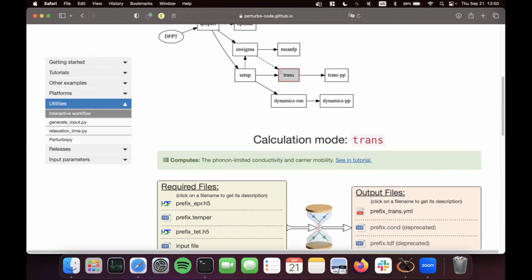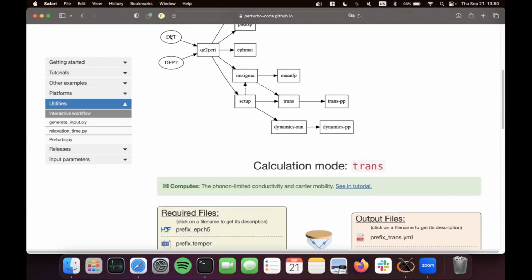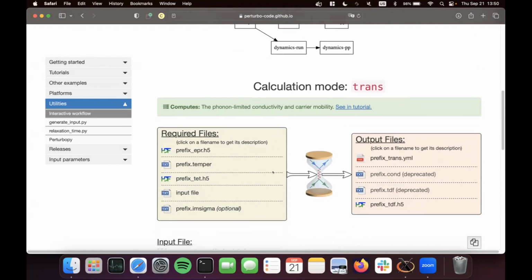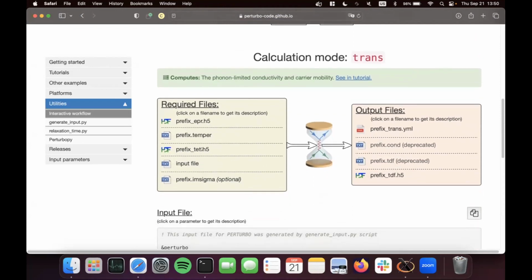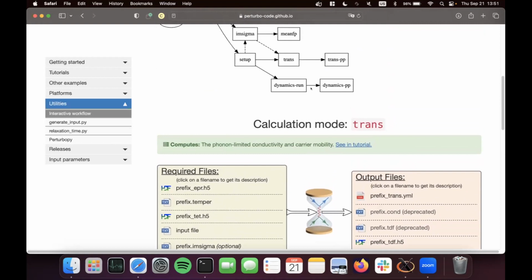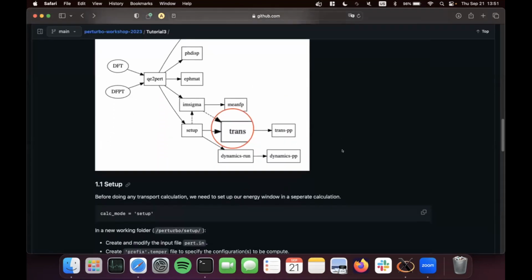We'll see that before we do transport, we have to do all the DFT, DFPT, Wannier90 to Perturbo. And one step is required before trans is set up, where we choose the energy window. The dashed arrow means it's optional, but it will speed up your calculations. For example, if I click on the HDF5 files, you'll see that this is required and this will often come from setup, so you will know what to do for each calculation mode. Okay, so back to our tutorial.